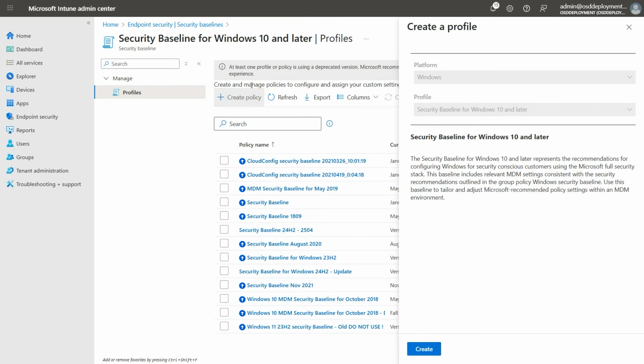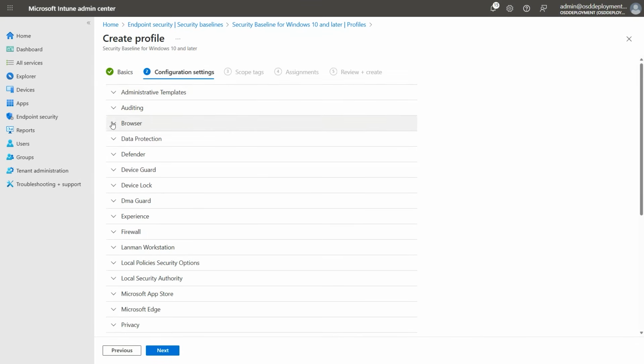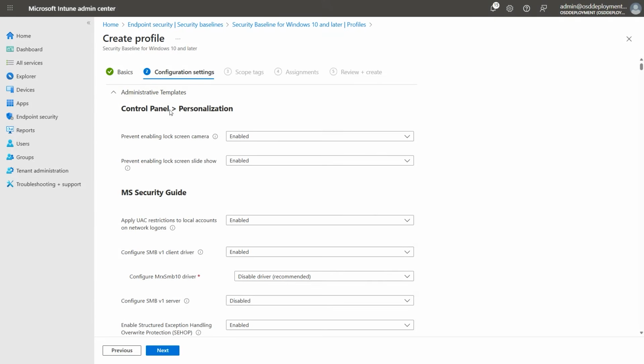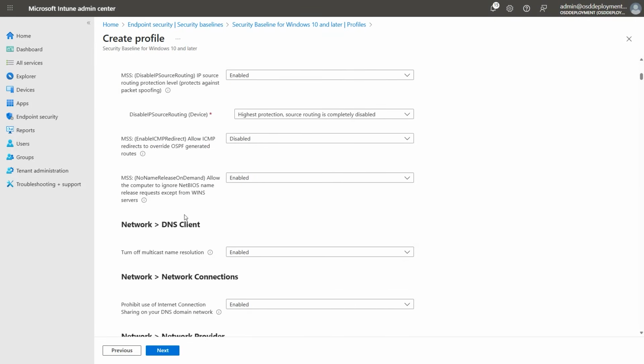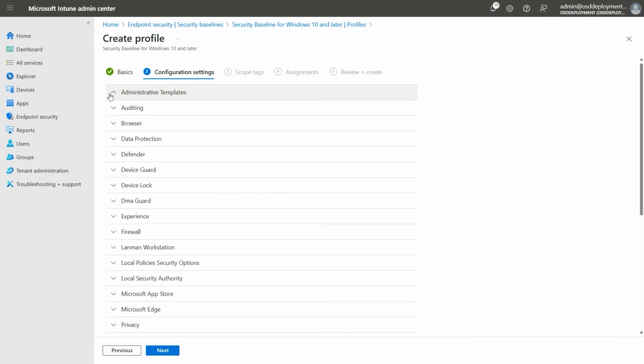So first of all, I create a policy. I click create. I will add the security baseline name. I have all the pre-configured settings that is showing up right now. You can see we have all the templates. We have a lot of settings in here. Everything is documented inside our documentation.